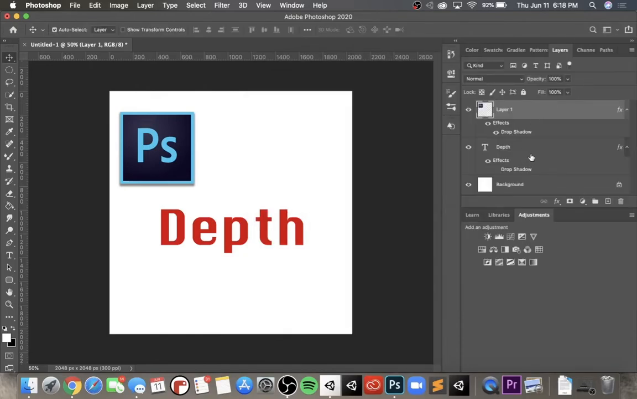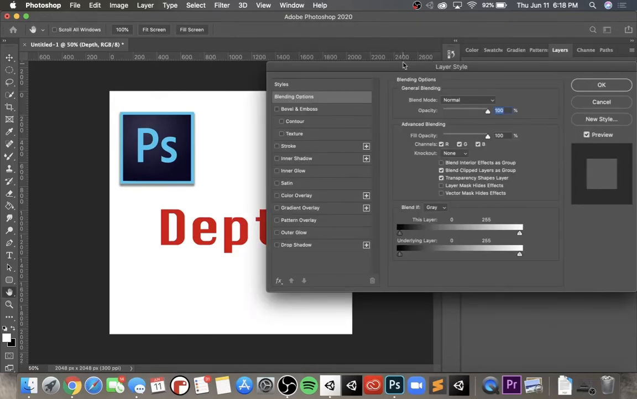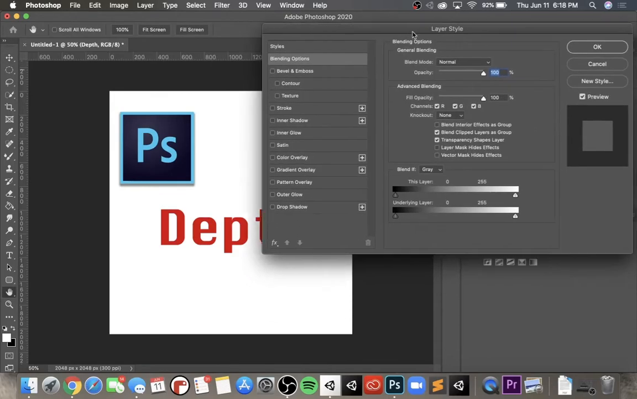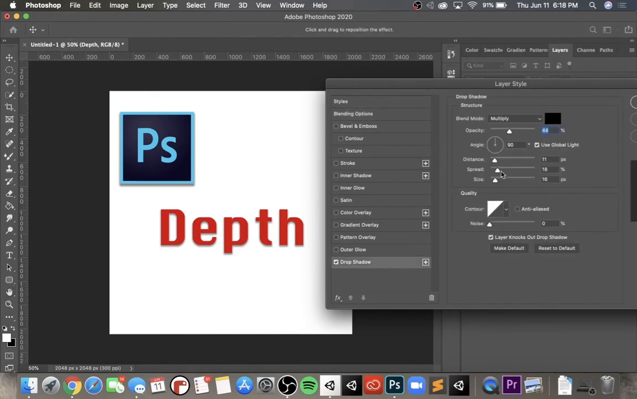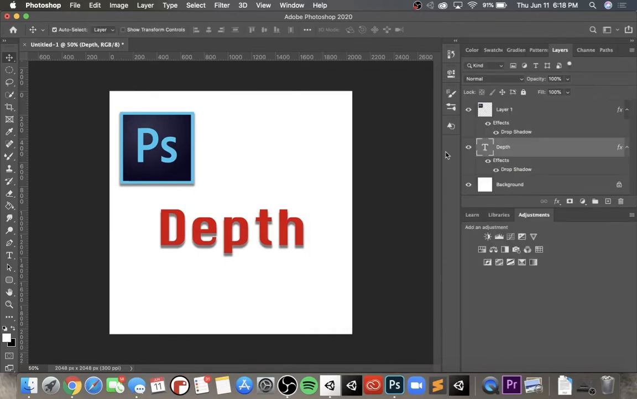So I'm going to go ahead and do the same thing on this text. I'm going to double click and drag this out of the way so we can see the text, and I'm going to click drop shadow. As you can see, it did add some shadow to this. I'm going to mess with the distance a little bit so it gives a little more shadow, and the opacity, I can make it go up a little bit. That actually looks pretty good, so I'm going to click OK.